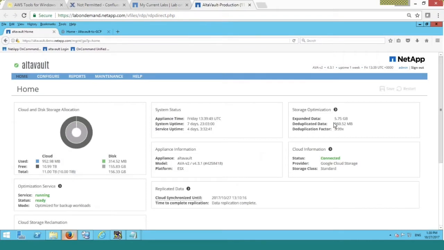This is the home screen. You'll have a dashboard which shows the storage optimization, system status, and appliance information. You can see the AVA v2 and the cloud connectivity, to which cloud we have connected, and replication data. Anything pending will be visible here.